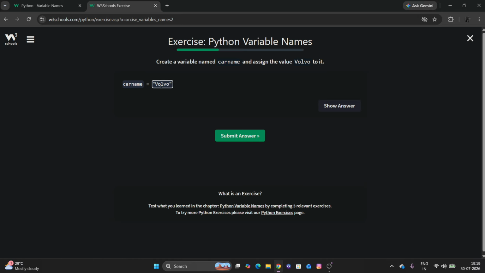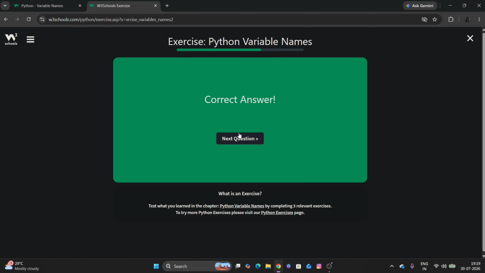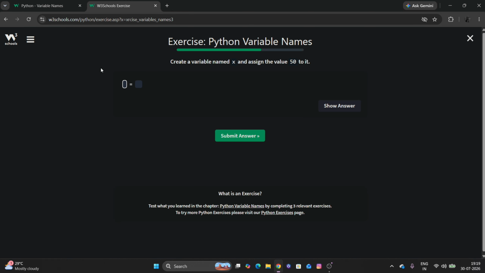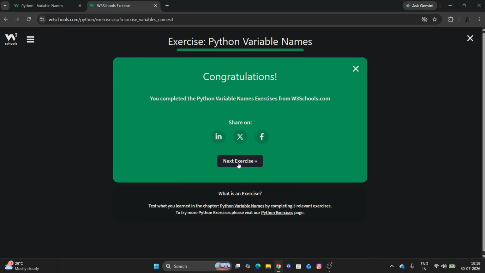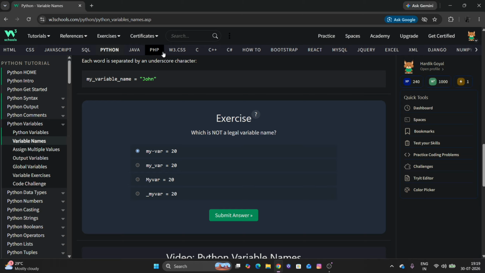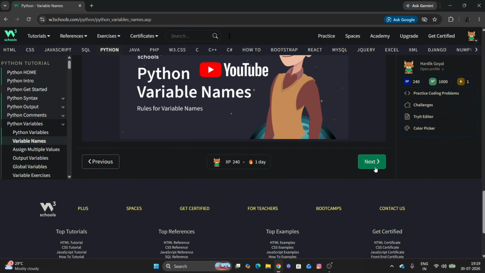Okay. So I am writing Volvo inside double quotes as it is a string. It's not a number or a float value. So see, correct. Now create a variable named x and assign just 50 to submit. Okay, see, we are done.